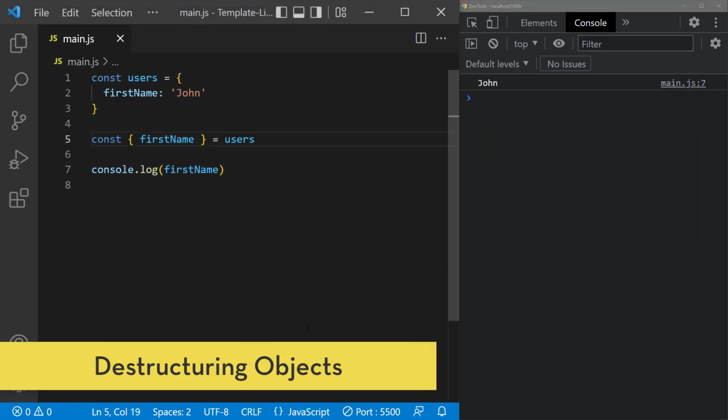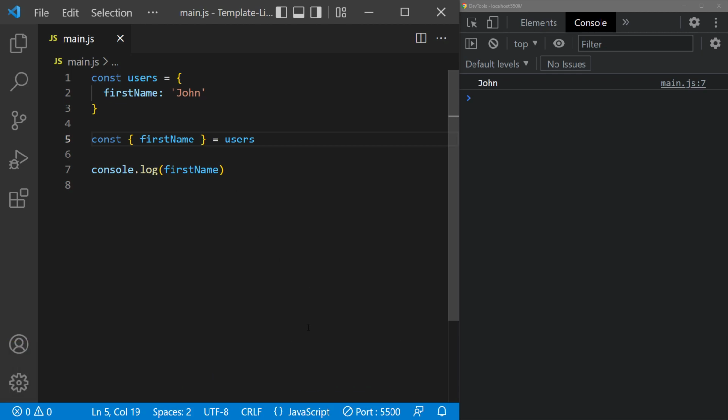Destructuring objects works the same, but with object syntax. In our example, the variable name and the property name is the same. If we want our variable name to be different, we have to explicitly specify it after the property name with the colon operator.